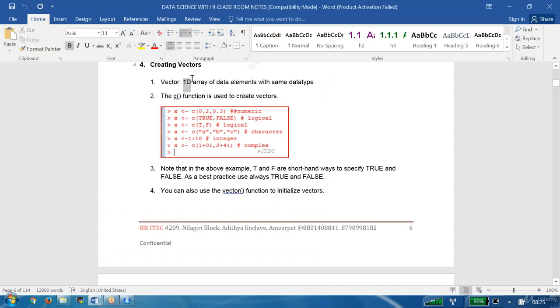So creating a vector is a very easy job. And a vector is a 1D array of data elements, of the same data type. That point is very important, same data type. Now the C function is used to create vectors. So we created here a vector C of 0.2, 0.3. 0.2 and 0.3 both belong to the number data type. That's what this vector is called. What type of vector? Numeric vector.